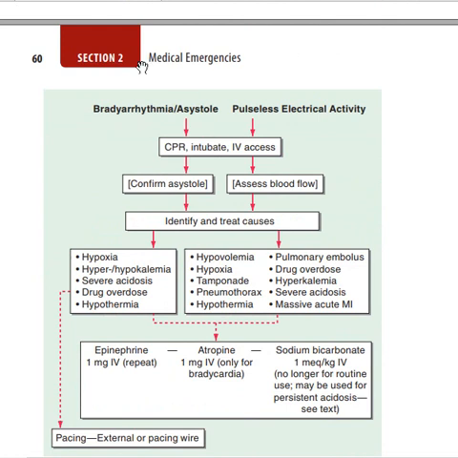Now, if you have asystole, you have already seen for pulseless electrical activity the steps that you are going to follow. But in case of an asystole, you have to start with CPR. After starting, you confirm the asystole. How can you confirm the asystole? You can confirm the asystole or bradyarrhythmia by using an ECG. After confirming with an ECG, you have to identify and treat the cause of the asystole.